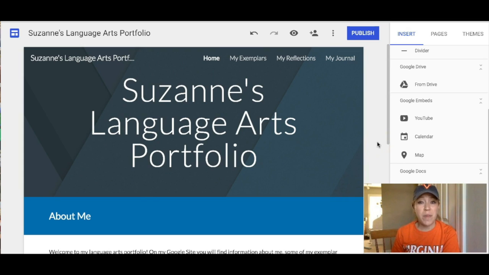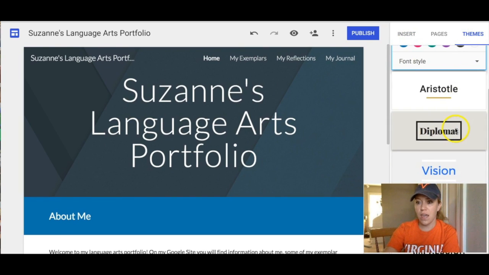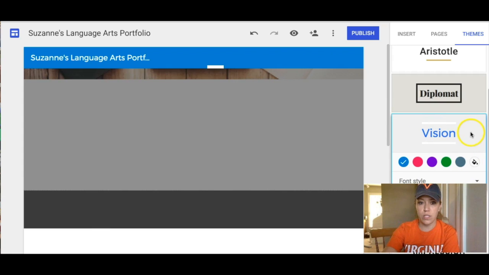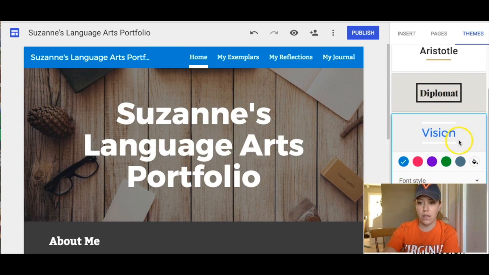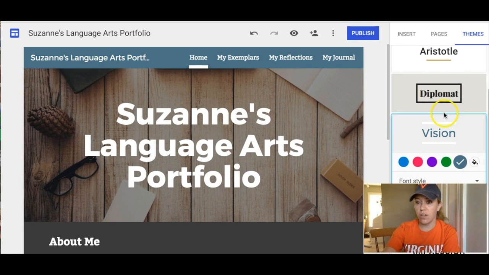Now that you've got the basics of your Google Site portfolio set up, have fun with it. So one thing I love, coming over here to themes, you might pick something that represents you. So you just click on them, you can see what they look like. You can change the colors, you can change the font styles, and really make it your own. So have fun with that, enjoy.